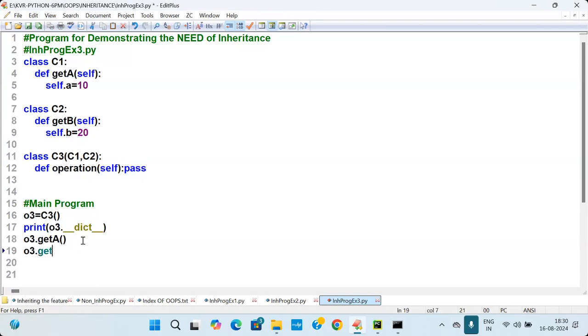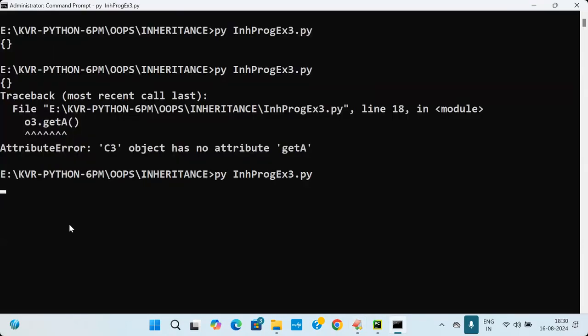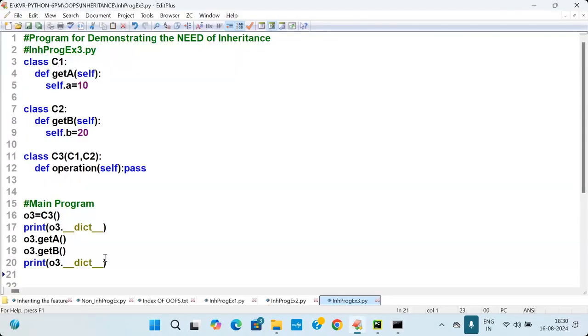O3 dot what? Get B. Now no problem. Now I will say once you call it, automatically the values are available in O3. Execute it. Got the data. Earlier it was empty, now I got it. 1020 is available. This is one way.